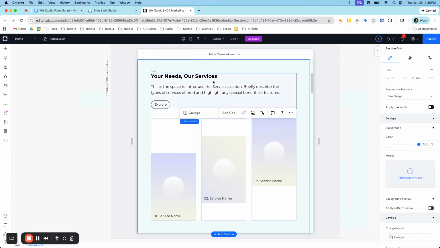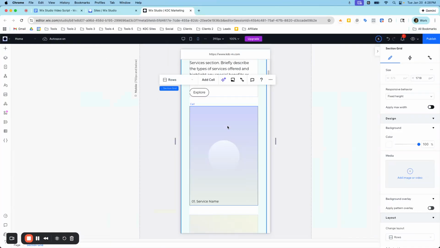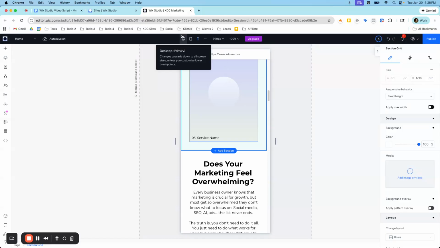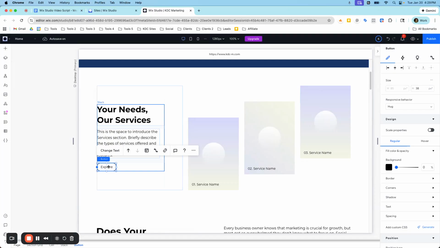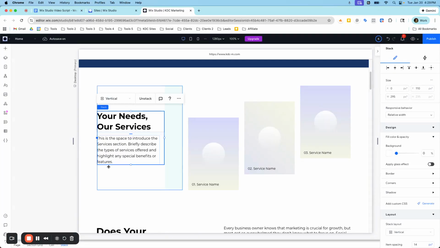And if I go to tablet, it's already going to be optimized. Mobile, already going to be optimized. So these ones are great, and you can customize them from here. You don't have to use the wireframe as it is. You can put in your images, you can customize the text, you can delete elements. If I don't want this button, I just go ahead and remove it.